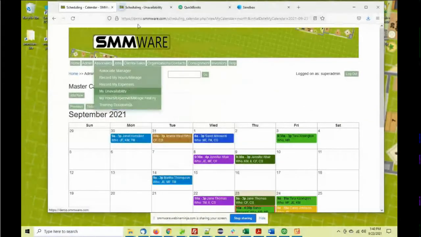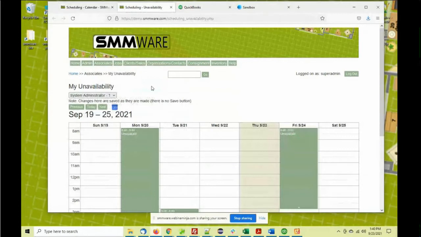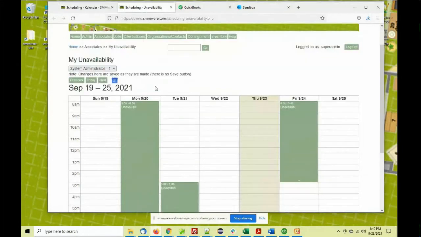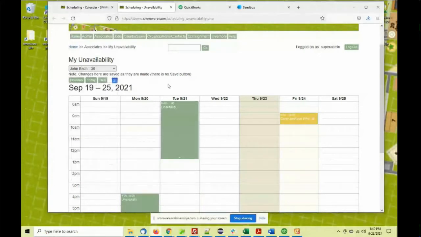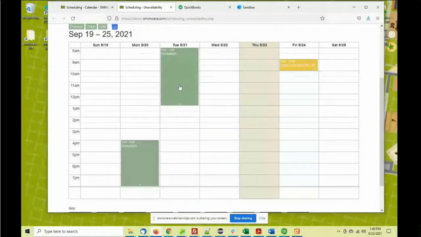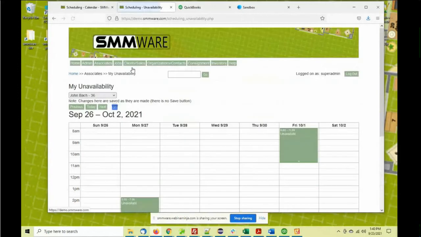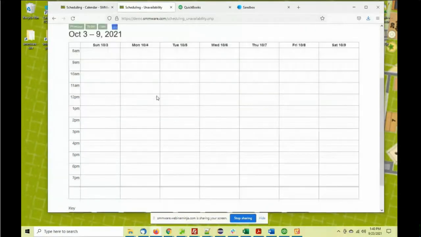I'm going to show you where employees can enter their availability. In this case, it's set up to choose unavailability. Since I'm an administrator, I can manage the unavailability for anybody. When you want to create, I'll just go on to the next week so as to start with a blank slate.